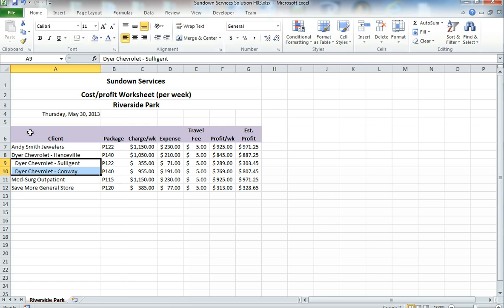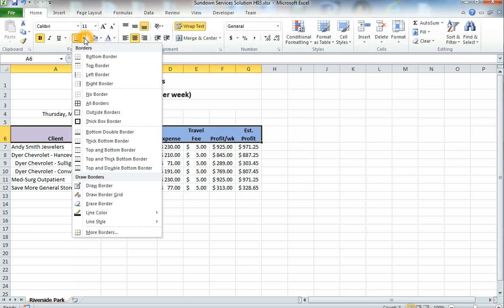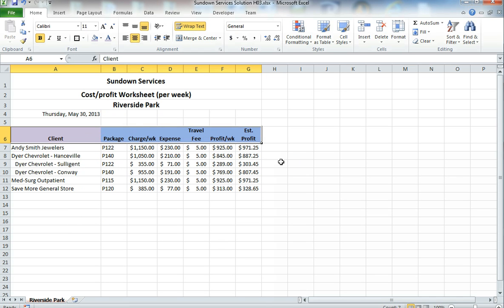I need to come back up here because when I messed up the other thing, I forgot to do the border. So I highlight it and I'm going to apply a thick box border. Notice that it tells you what kind of border you're looking at. Pay attention to your instructions. You've got to apply the correct border for the instructions. And there we are. Okay.